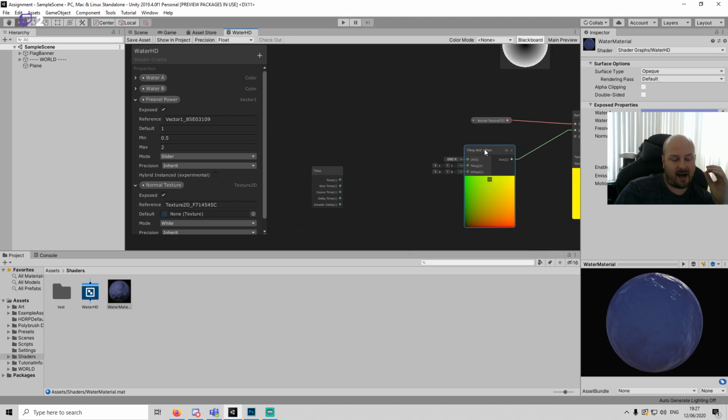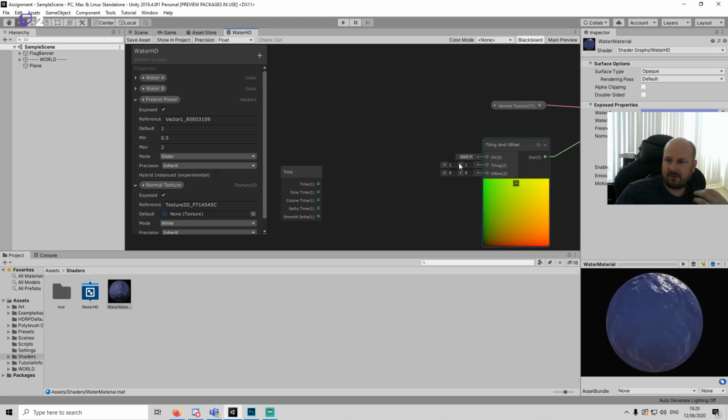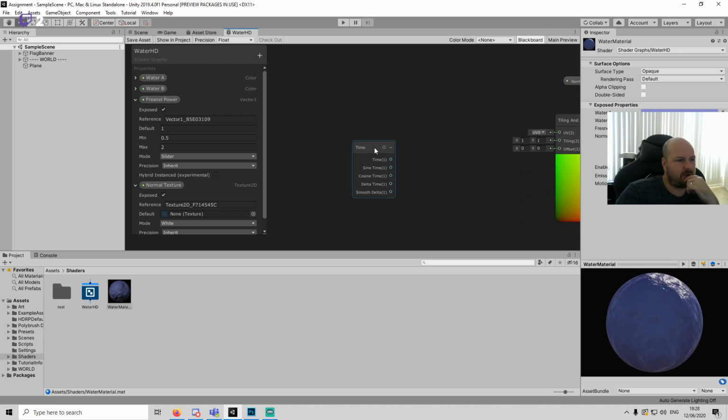I want this to be based on a world position and not on the actual UVs of our mesh, because if we make it bigger, the UVs will also scale with it. That's not what I want to do. I also want to be able to change the tiling of our texture, and control how fast it's actually moving. So we need to do a couple of things here.